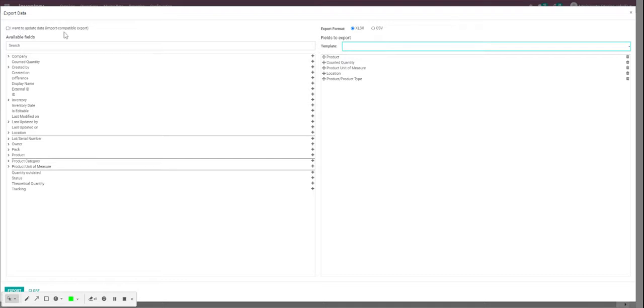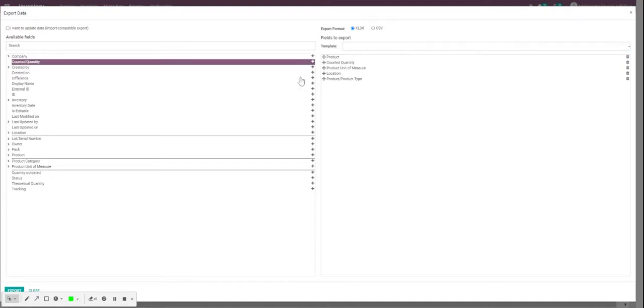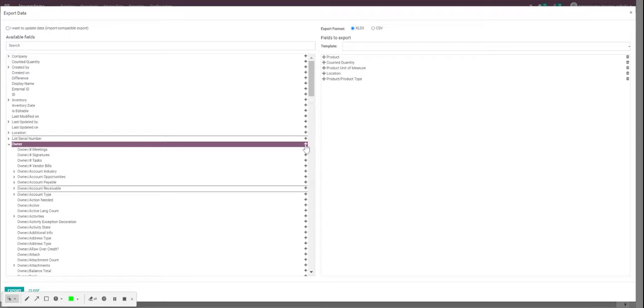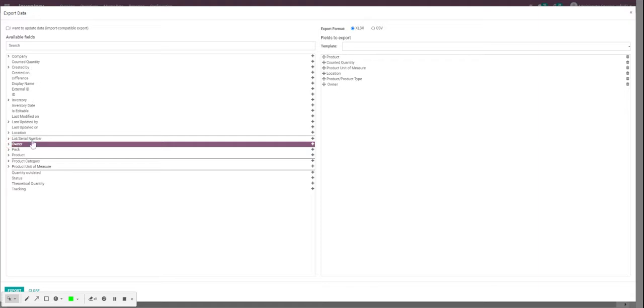If we want to see other information like differences, counted quantity or anything, they can just click on the add button. Like, let me just add over. If we click on the add button, it will get added onto the right-hand side list. So that way that data will get exported from the system. There will be a number of values associated with the product, so that we can export it out.